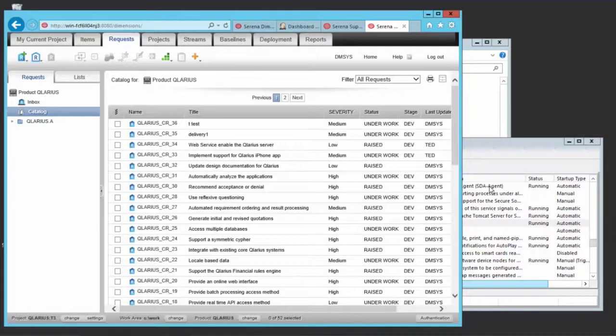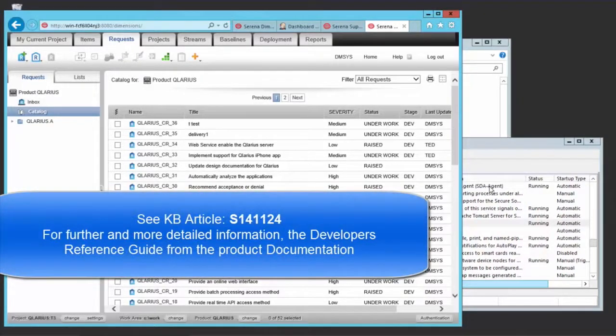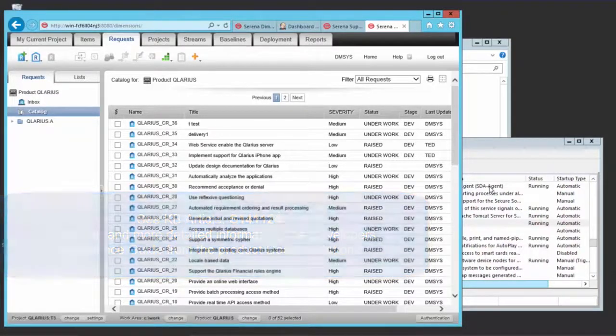Please do take a look at the Dimensions CM Getting Started tutorial documents, which is available on the knowledge base, for following these instructions and allowing you to set up your own trigger accompanying this video.